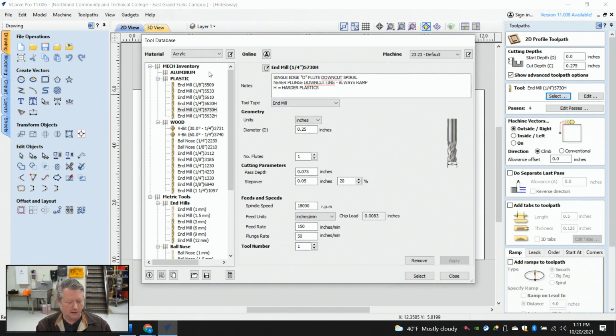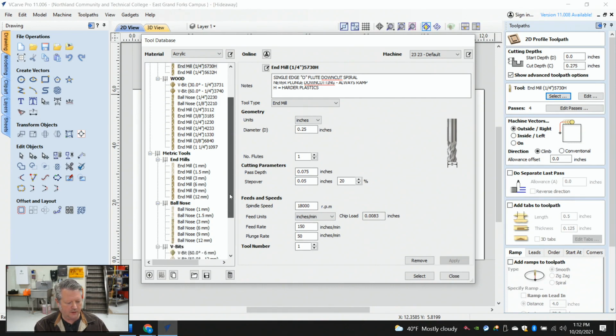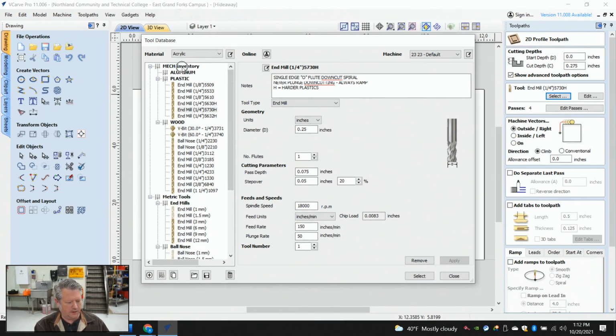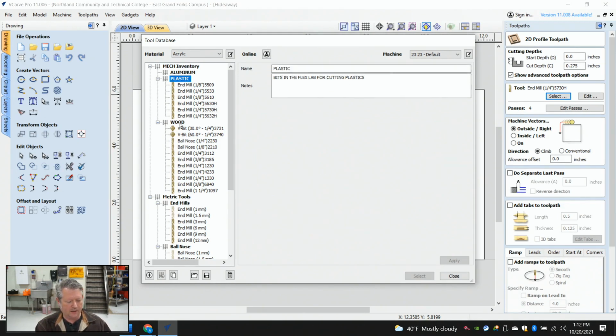So inside of here, after I received all these different tools and was trying to figure out how to use them, I was able to set up my own library of components. So it's kind of interesting. By default, this is what I've added. The mech inventory, for mechatronics inventory, says, okay, this is what we actually have in the lab to cut these tools. And you can see I've divided them into subcategories for plastics, wood, and aluminum. However, the aluminum is blank because I don't have any aluminum cutters at this time.